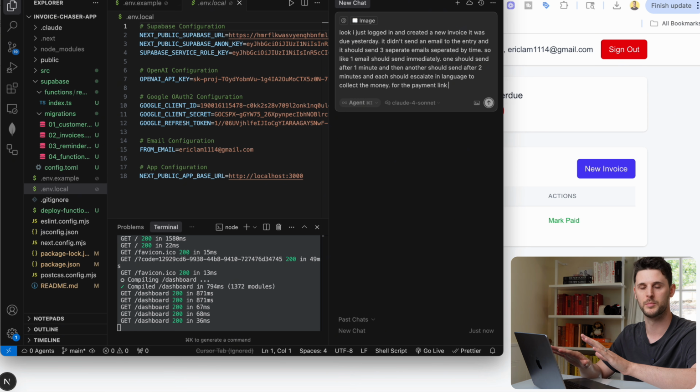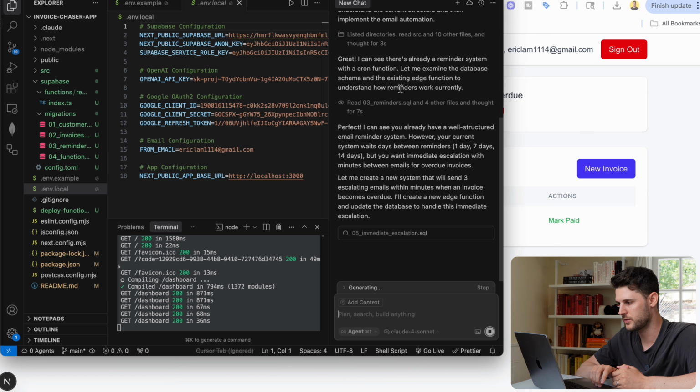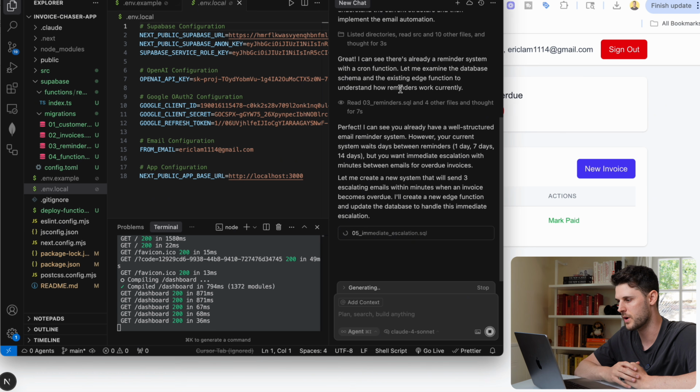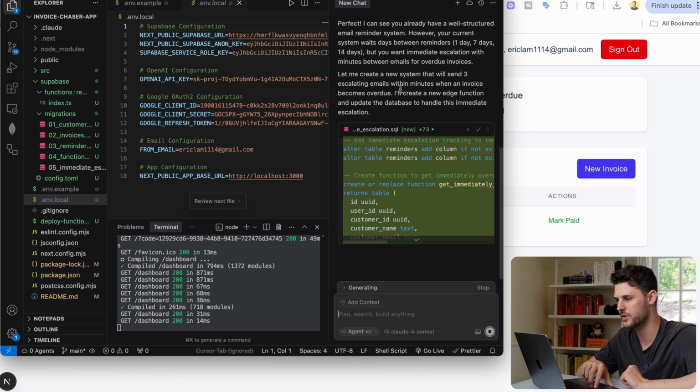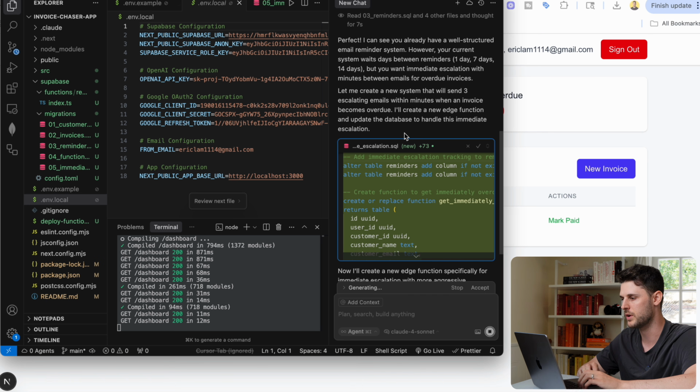For the payment link, you could set it up to have a Stripe link embedded, but for the sake of simplicity, we're going to use a fake account number and routing number that you may have for a bank account to get paid directly, for the sake of this implementation MVP. Okay, perfect. I can see you already have a well-structured email reminder system. However, your current system waits days between reminders, but you want immediate escalation within minutes. So that's just a change that we're making just for this video specifically. Let me create a new system that will send 3 escalating emails within minutes when a new invoice becomes overdue.